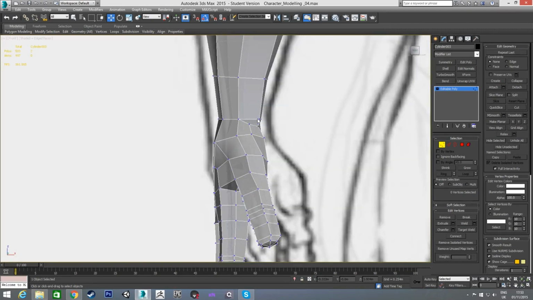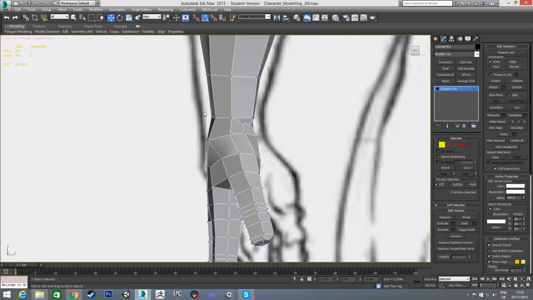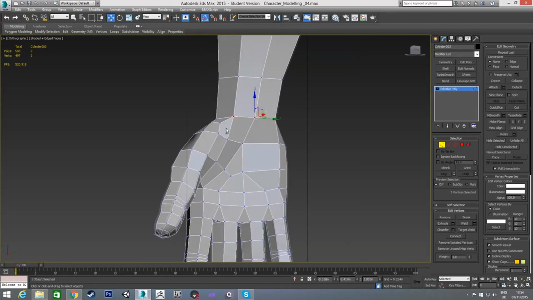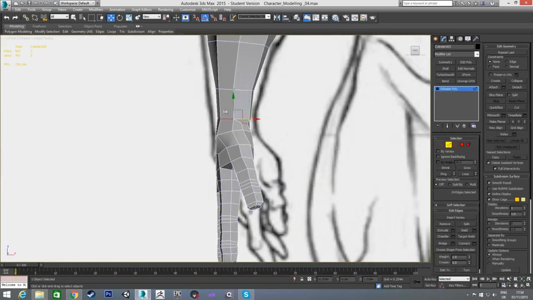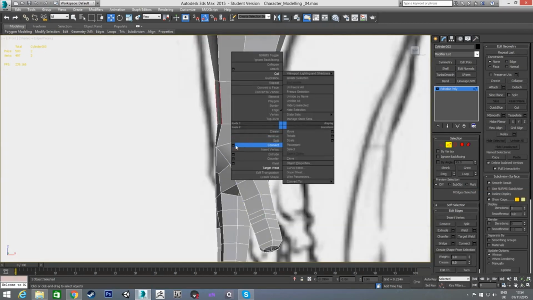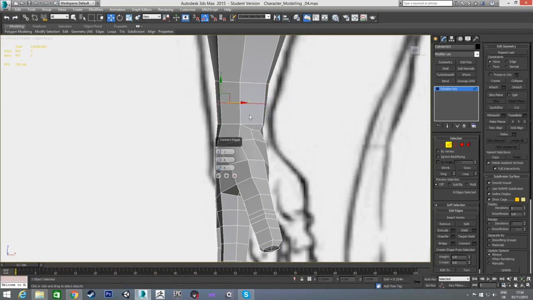Could move that over a bit, in fact, and could move that out a bit. But overall that's pretty good, I think. I'm going to put in an edge connection here as well, because I want another loop here for animating. So I'm going to move this down to about there and scale it in so it's almost straight, and move it out this way a bit so it dips in when the wrist starts.